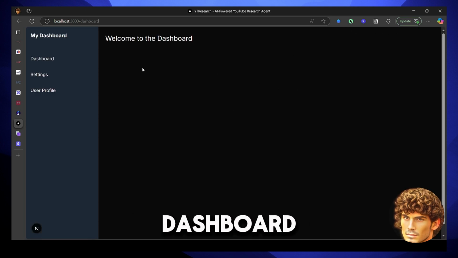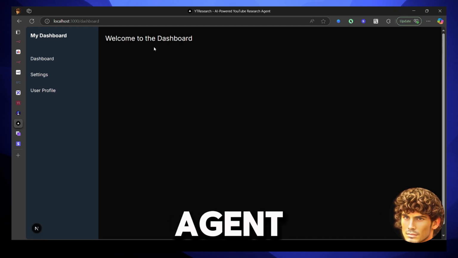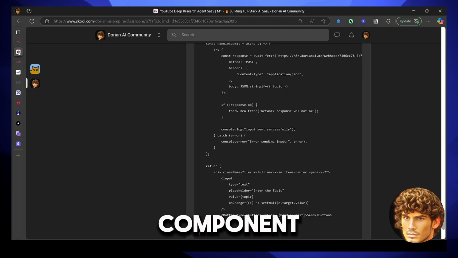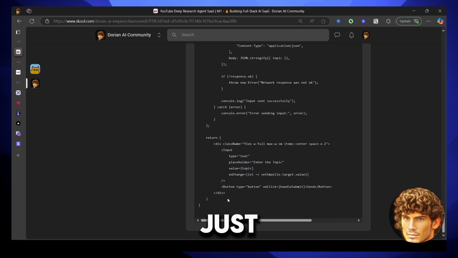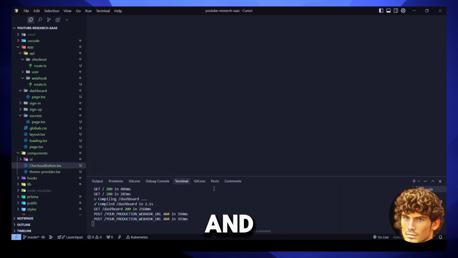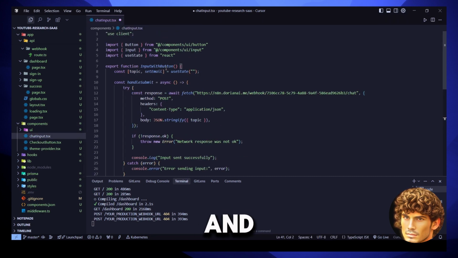So now we're in the dashboard. The first thing you need here is an input box, so you can input what exactly you want to search for the n8n agent. I've already made a component for you guys, which is this chat input component. So I'm just going to copy this and go here. And in the components, I'm going to make chat input. And now I'm going to paste it here.